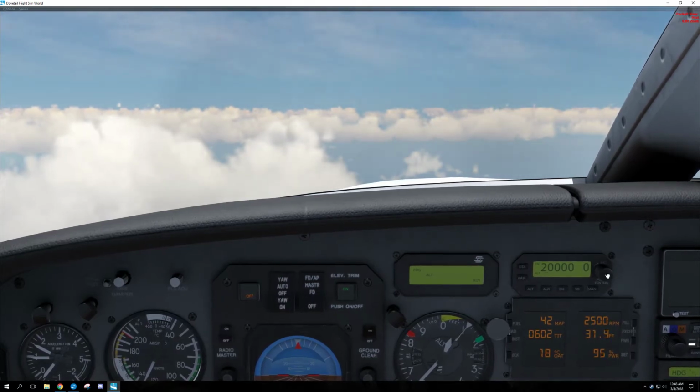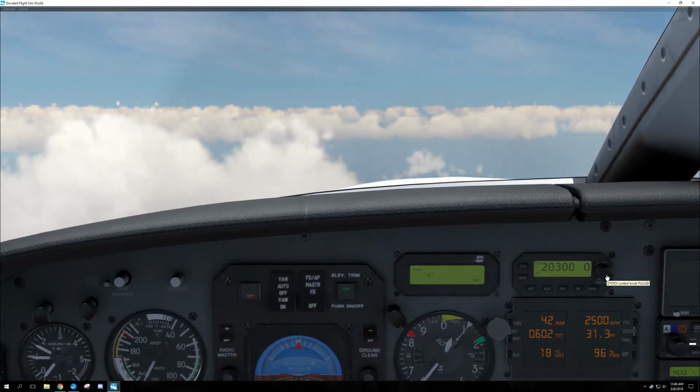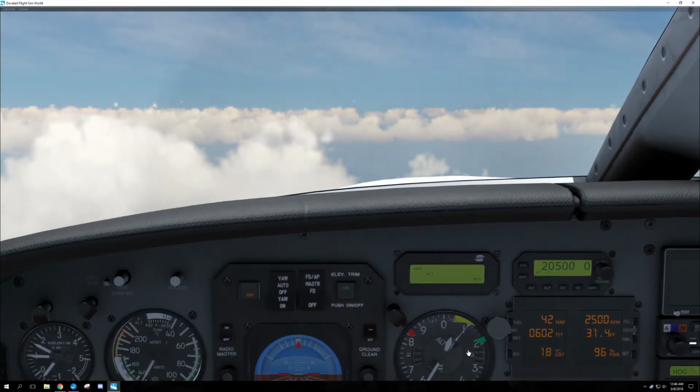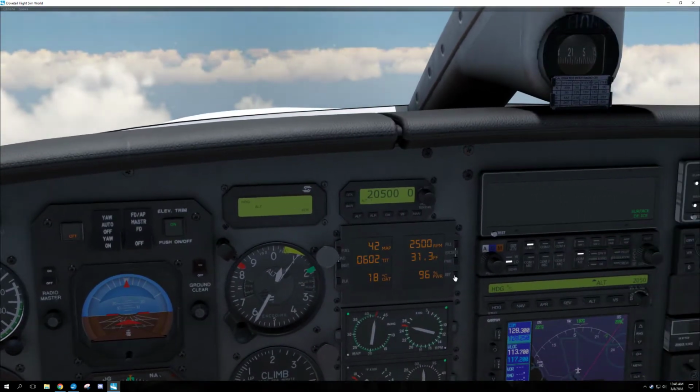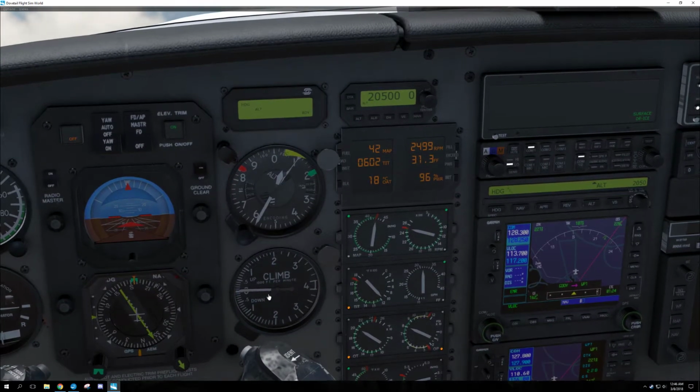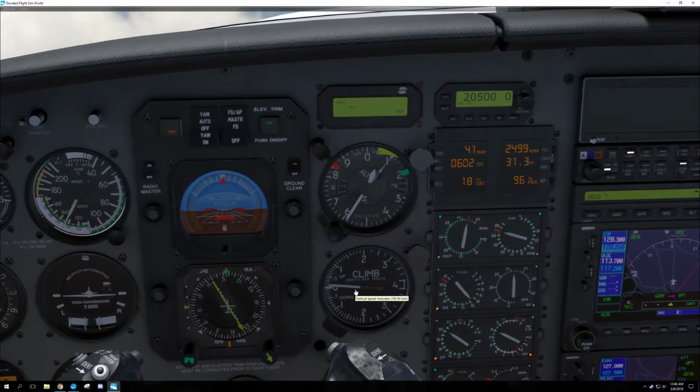I'm at 20,000. To switch it to 100s, you click on it, then it will go in 100s. Click again and it's in thousands. Click the data pad and now my new altitude is 20,500 feet and I'm going to start a climb at whatever the default climb rate is.